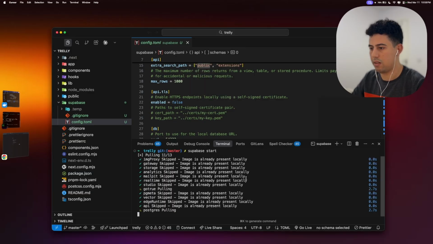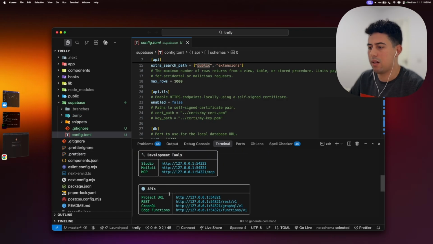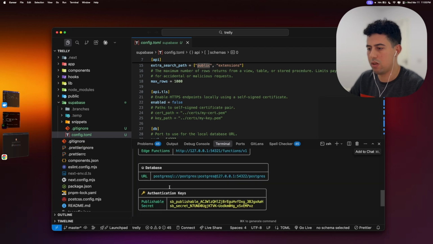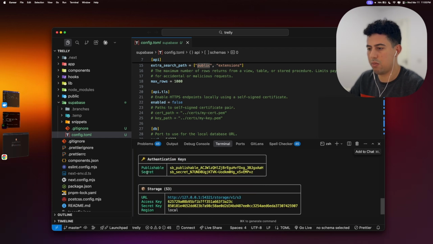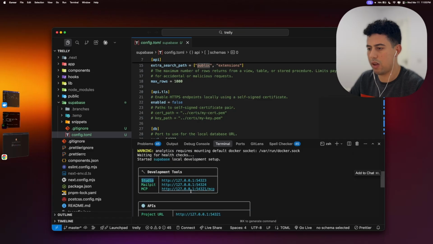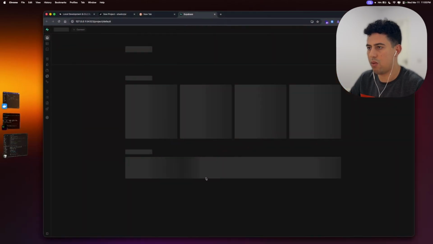As you can see, it starts downloading images. Nice. Here is our project URL, APIs, also with the studio, we have the database URL, publishable key, and secret key. So we have everything. Now let's have a look at the studio.